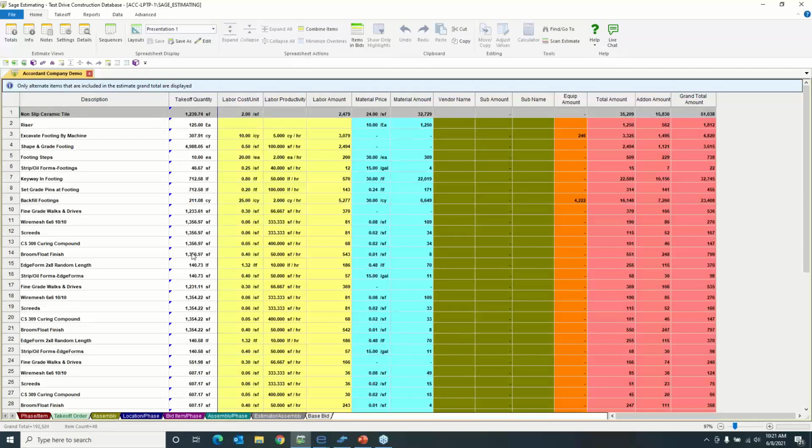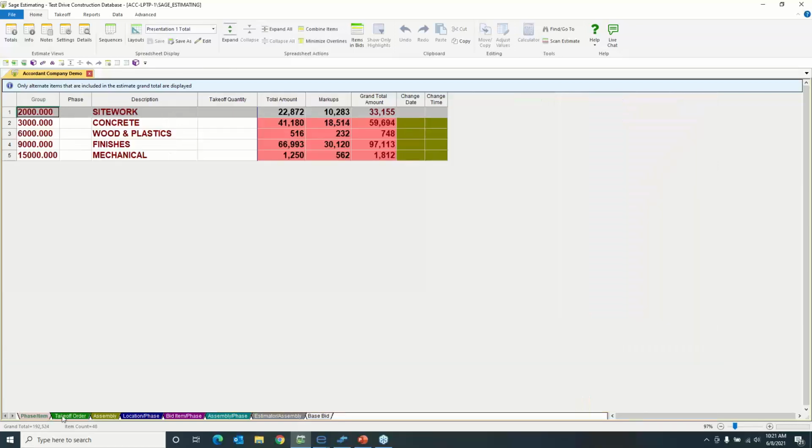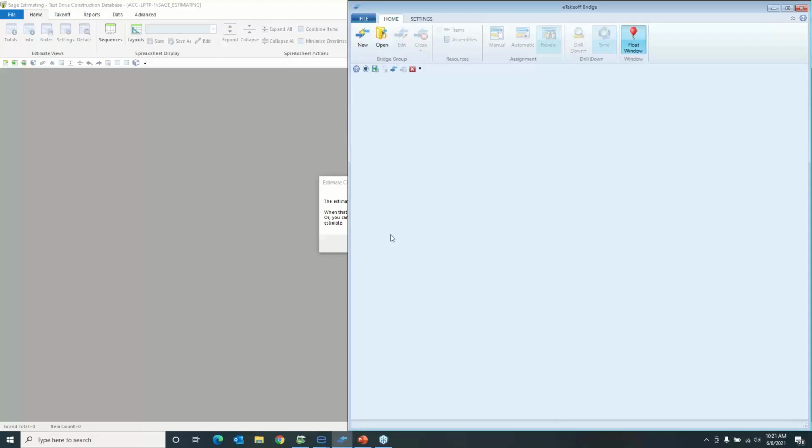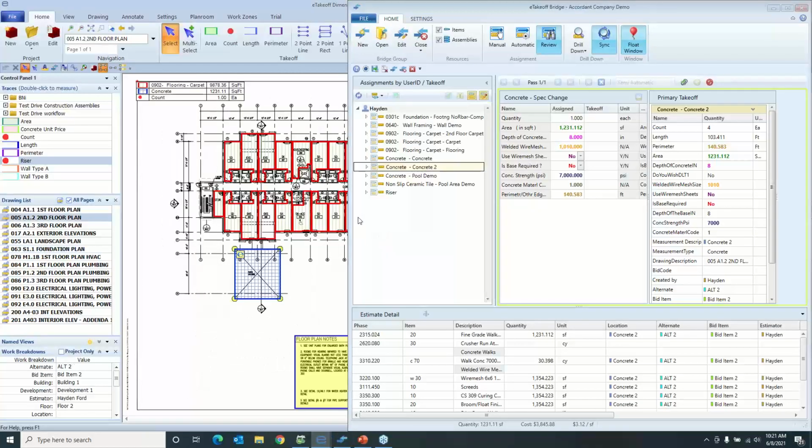But with that being said, as you guys notice here too, under our takeoff order, that blue isosceles triangle to the left signifies that those takeoffs that we completed were directly from eTakeoff. And we can also drill down right from the Sage estimating page back into our eTakeoff, showing you those takeoffs that were done by the estimators. That gives us that bi-directional integration between eTakeoff and Sage estimating.